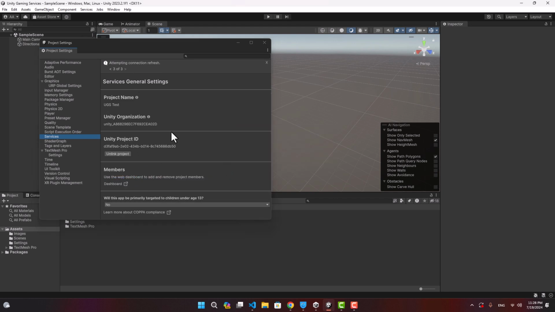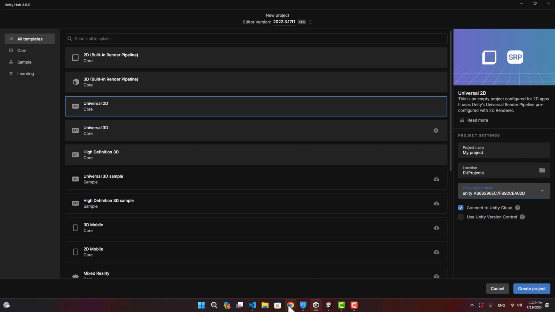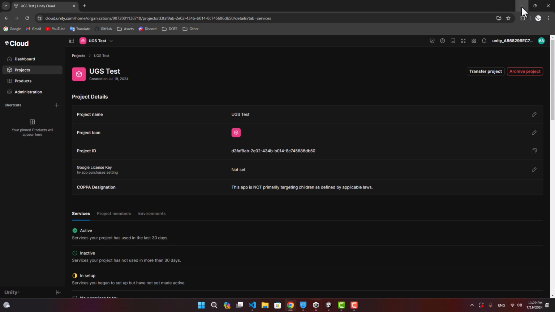It's been linked. And of course, in the newer versions of the Unity Hub, when you go ahead and create a new project, there is an option to connect it to Unity Cloud. So I think it's just going to automatically create a cloud project for you, so you wouldn't have to go through the process in the Unity dashboard.